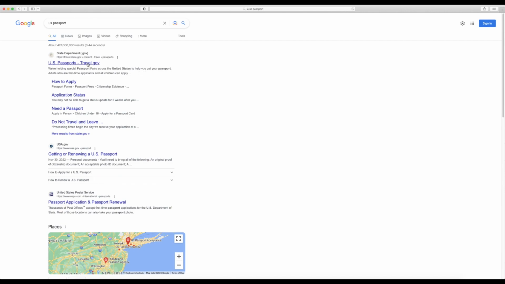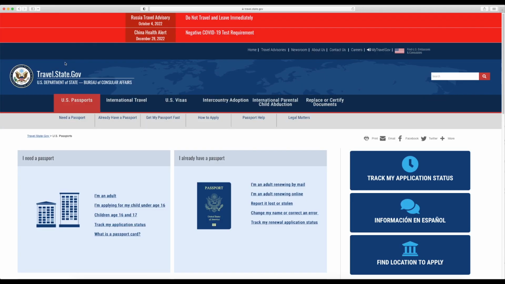It will open the US Department of State official website and the US passport tab will be selected. Under that you can see multiple options: I need a passport, I am an adult, I am applying for my child, children age 16 and 17, track my application status, what is a passport card.